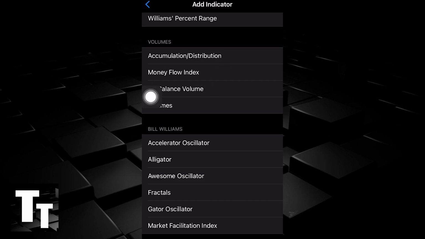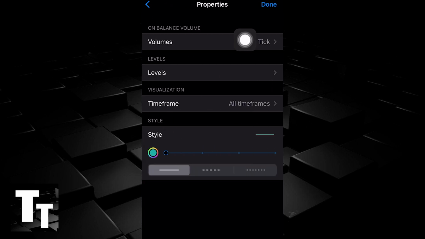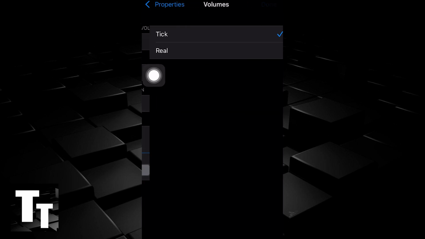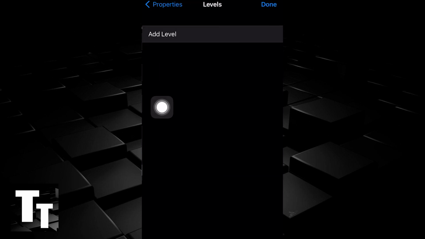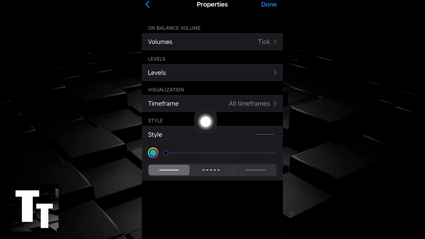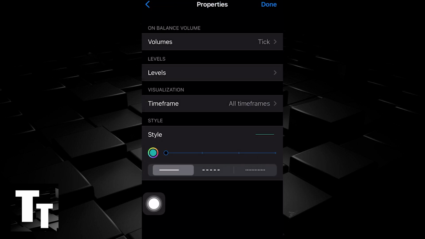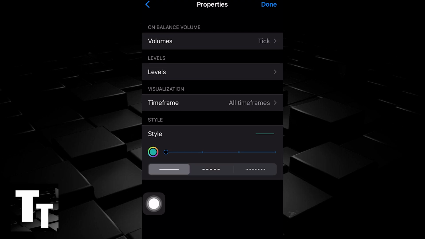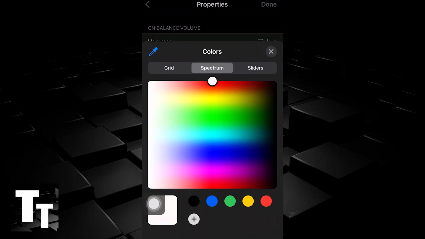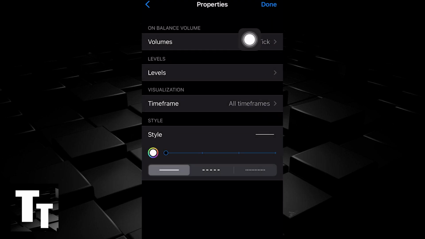Click on On Balance Volume. See this free trading indicator, you can change the volumes to tick. You can even add or subtract a level of your choice. And if you want this to apply to all time frames, make sure to select it in color blue. You can change the style, you can see by clicking a different line or color choice itself, and click done.